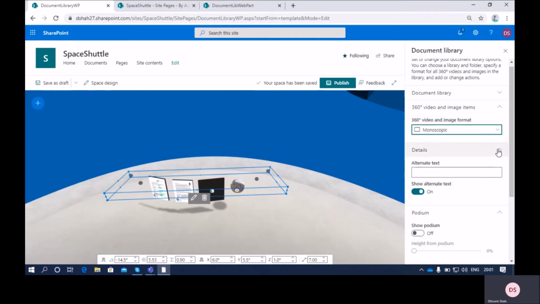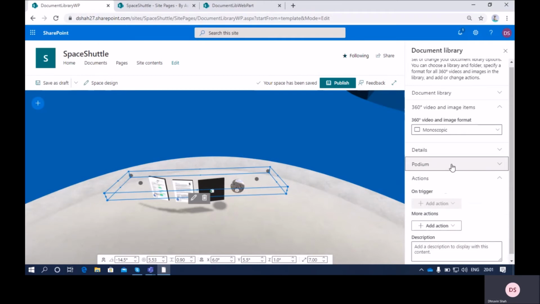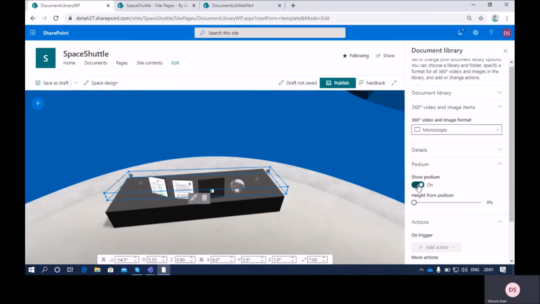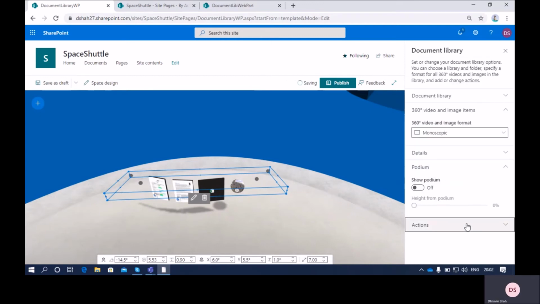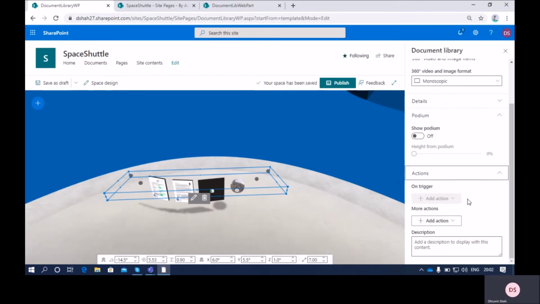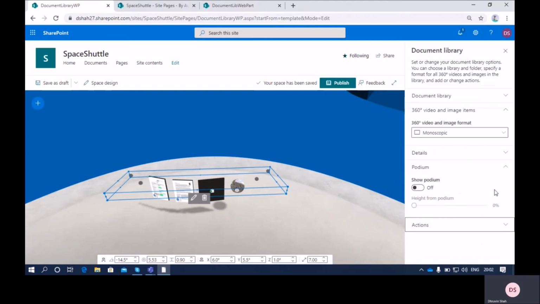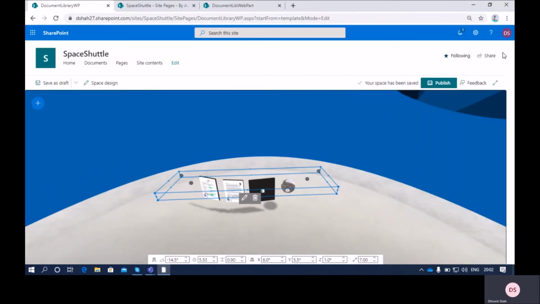Then in detail you can add the alternative text. In the same way, for the podium property, you can show or hide the podium. Then there is a property called action. In action we have the on trigger property. We can add three types of action here: link to another space, play audio, and link to a page or item. Based on our requirement we can add an action. At this moment I'm not adding any action. So let's keep it as it is and let's close this.